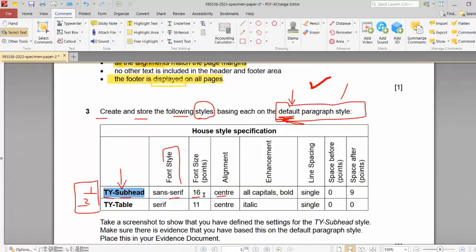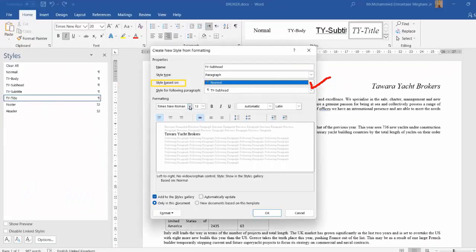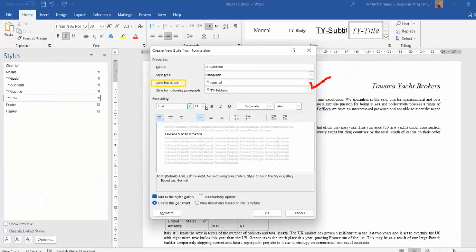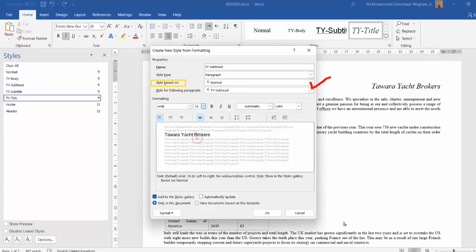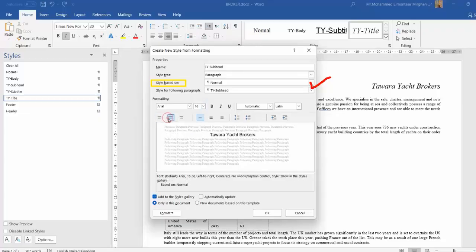Now the rest of the specification: the style is sans serif, and he said sans serif, that means the font is Arial. You have two styles, serif and sans serif. Serif is Times New Roman, and sans serif is Arial. Here I have sans serif, that means the font is Arial. The font size is 16. I have to put the font size 16, and it's centered. This is the area of the alignment, is centered.